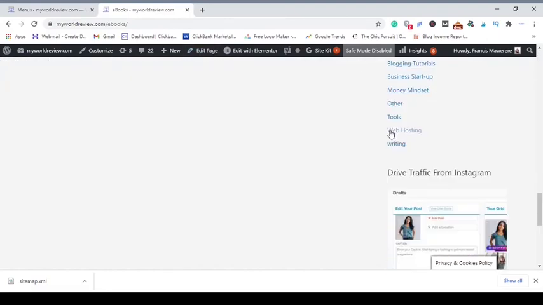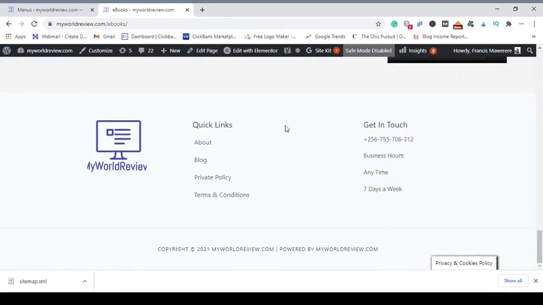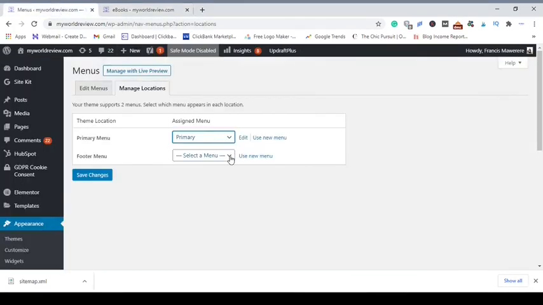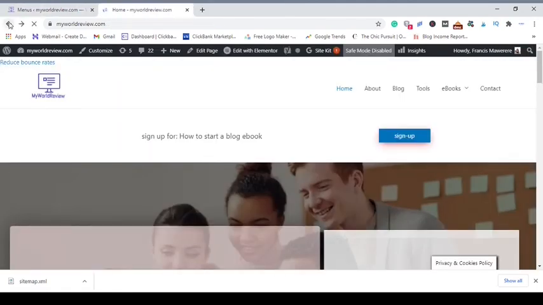This one, depending on your theme, you can also have different menus. One can be also at the footer. If you go back here, you can have the menu if you want. This is the primary menu, depending on the theme. So that's how you create the menu in your WordPress site.